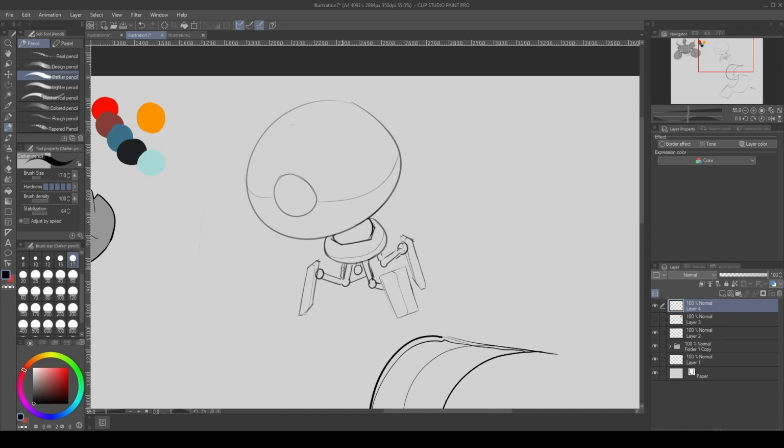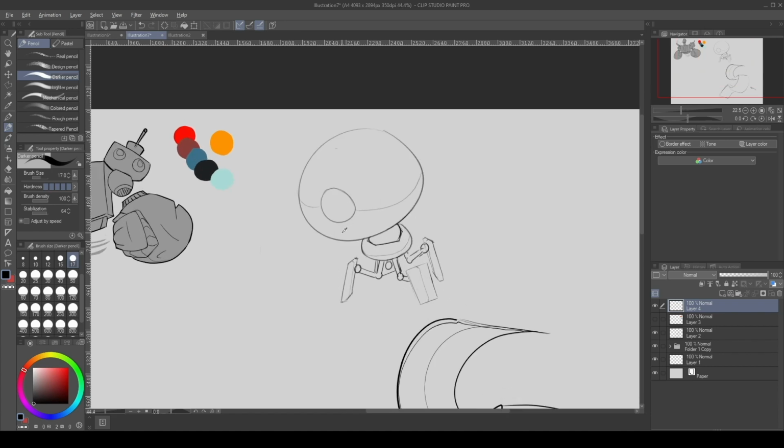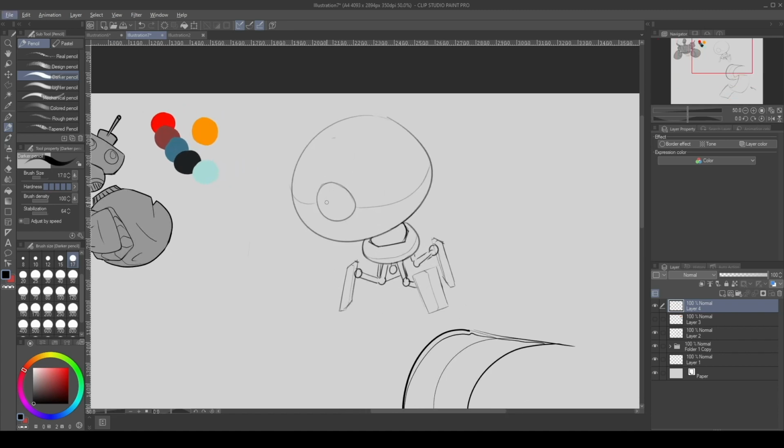And drawing objects this quickly only comes about through sheer practice. So feel free to really pause the video and draw for yourself. You know, you don't have to be drawing as fast as me. I'm just trying to explain some things.